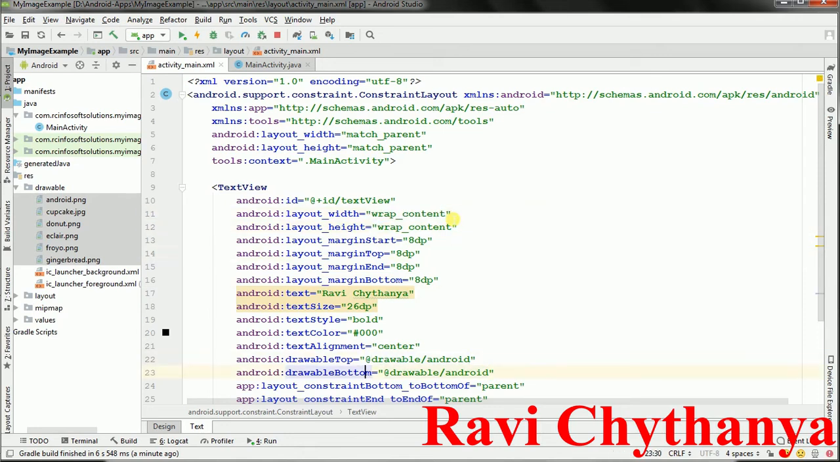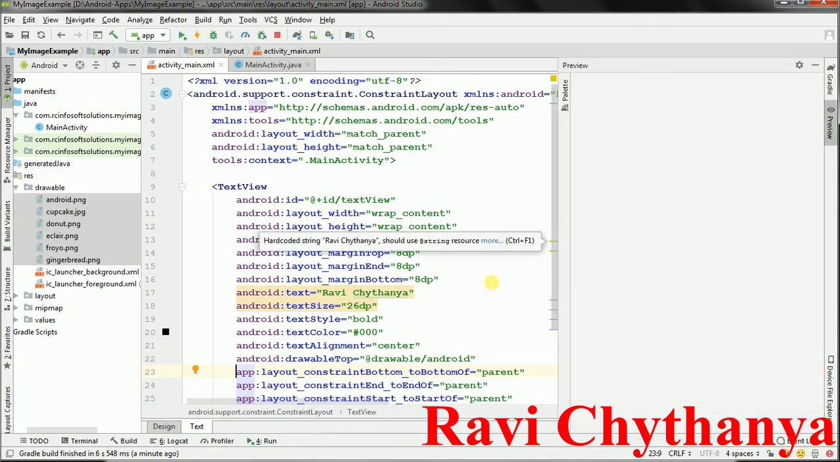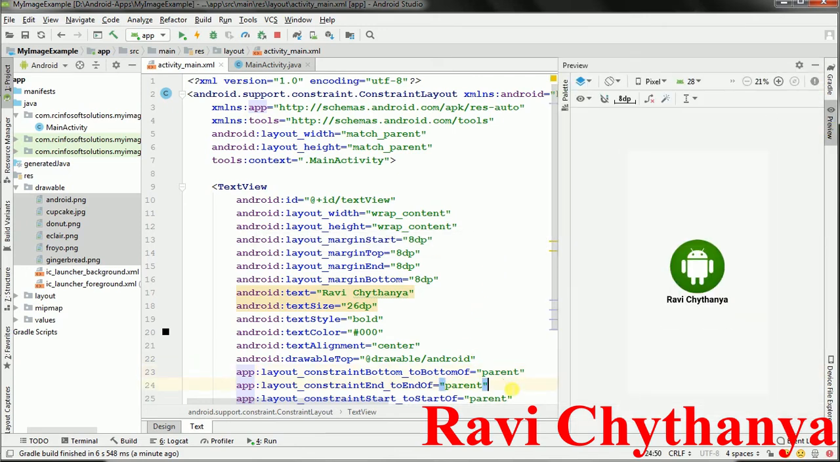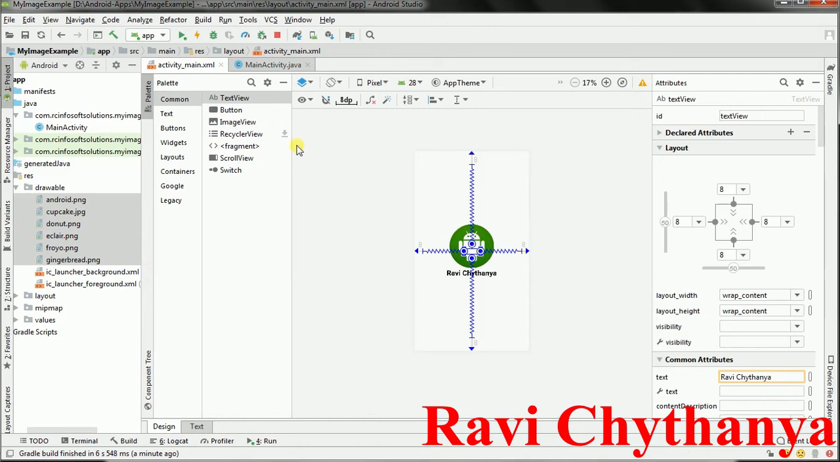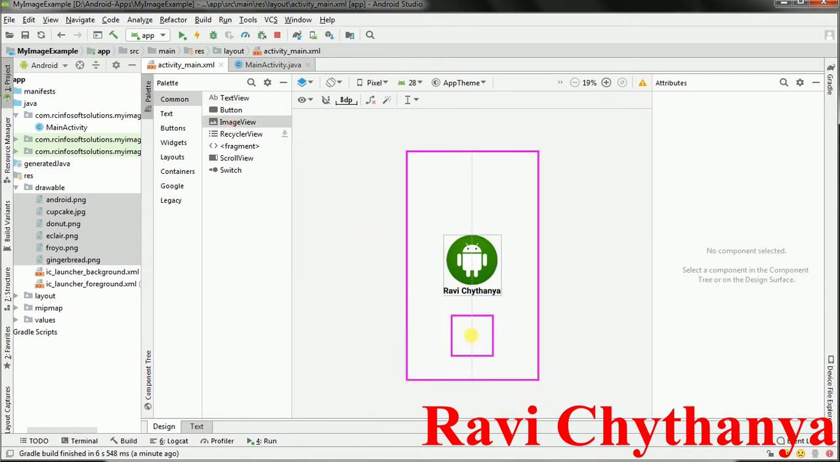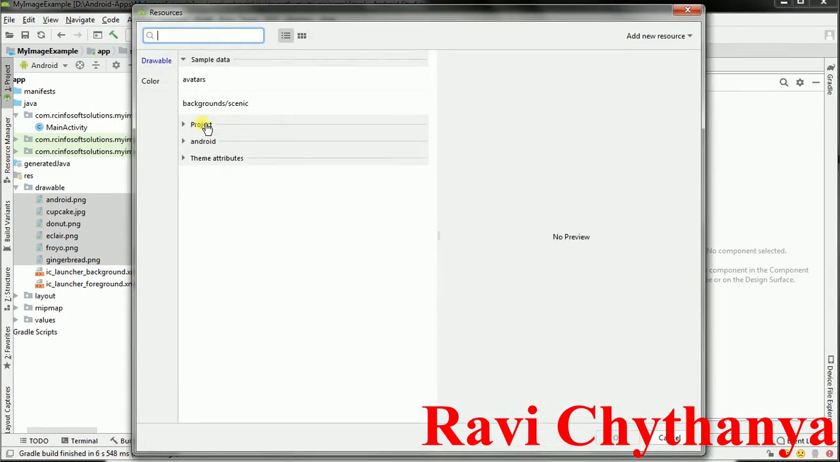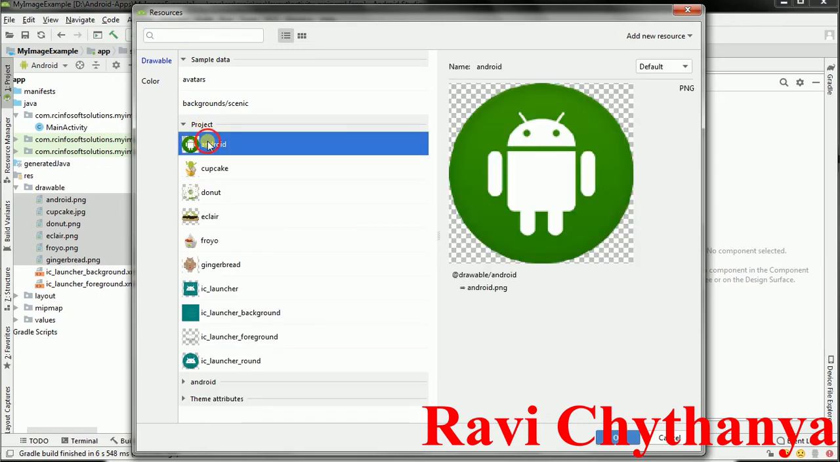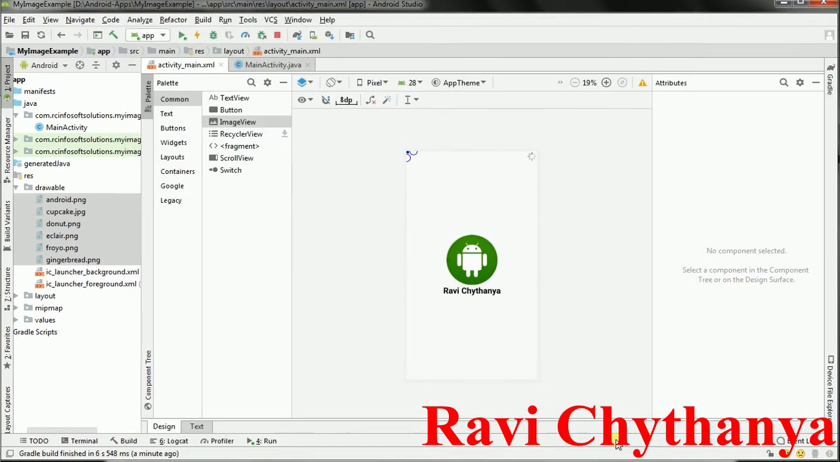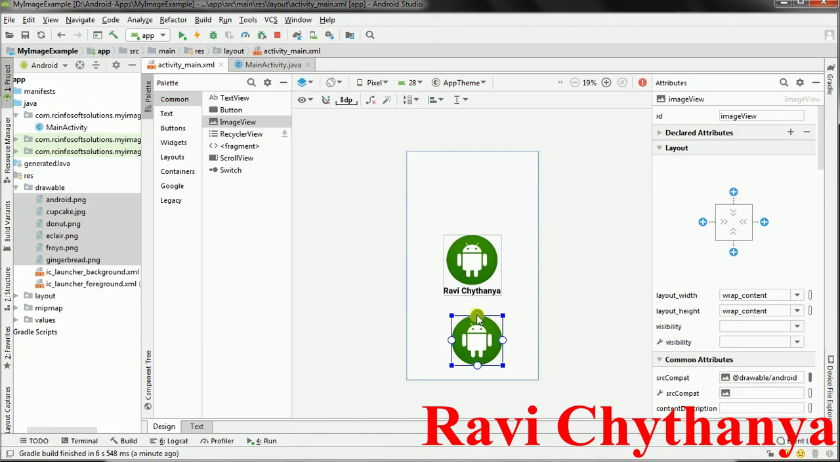I'm removing drawable bottom here, and only making drawable top displayed. Now I'm going to include an ImageView in my application. From the project I'm taking android.png, and I'm making it constrained to the top.